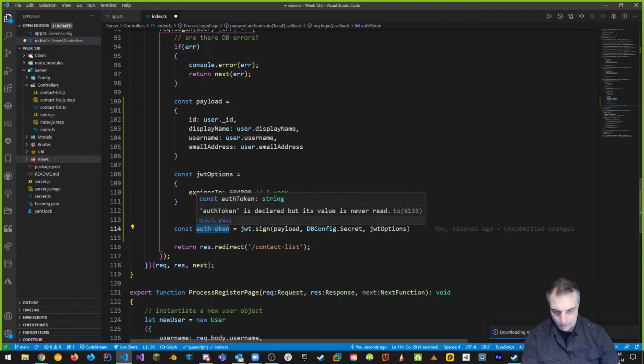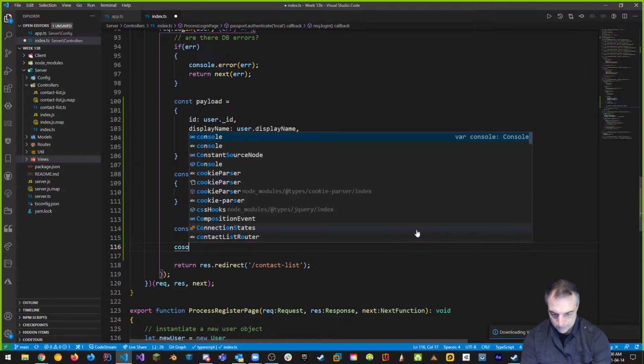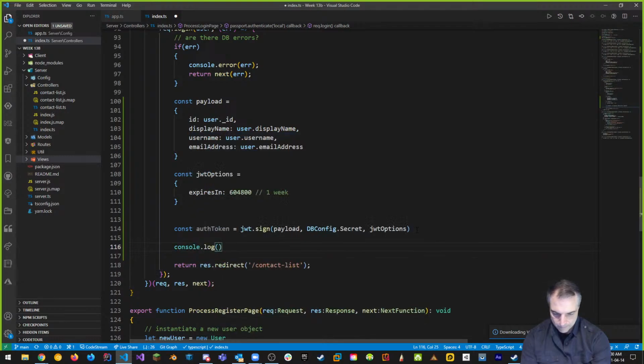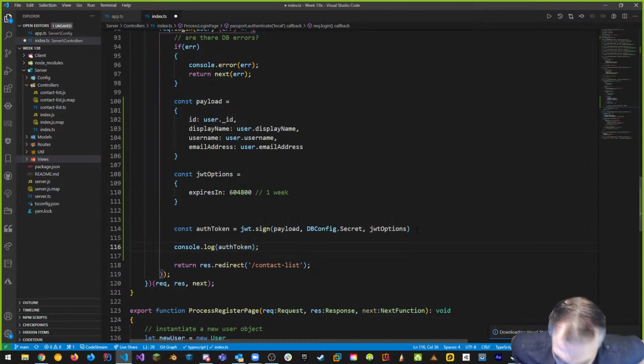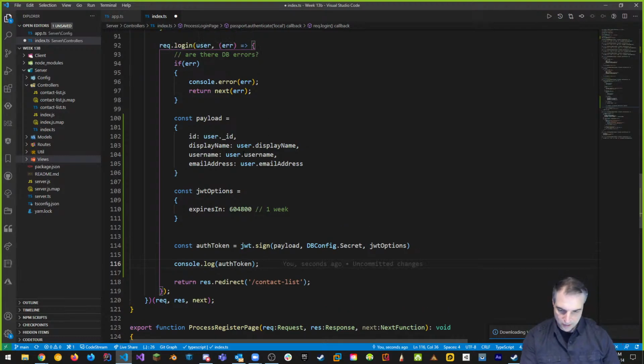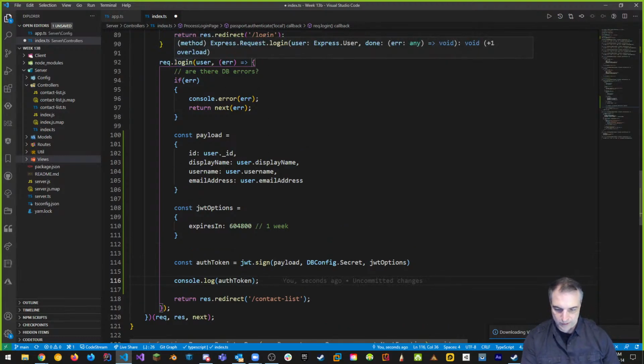So that is the token, and let's output that for a second. If we do a console log of authToken, we can see what that will look like. What is that going to look like for us when we actually do it? Again, none of this is going to disrupt our logging in and logging out, because this is done in the request login. So request login checks the user, does it exist?